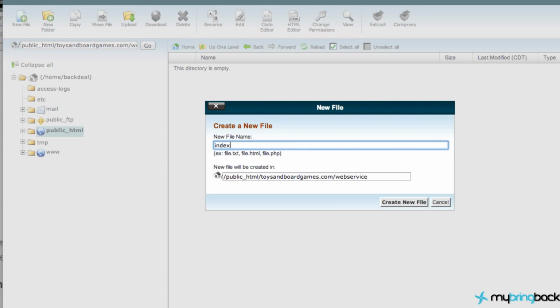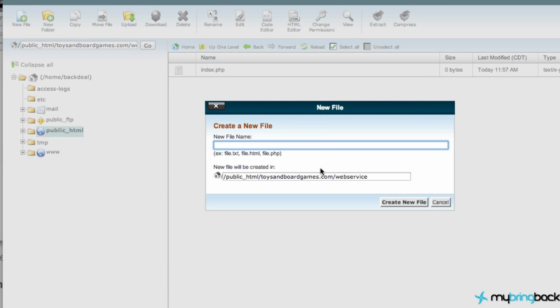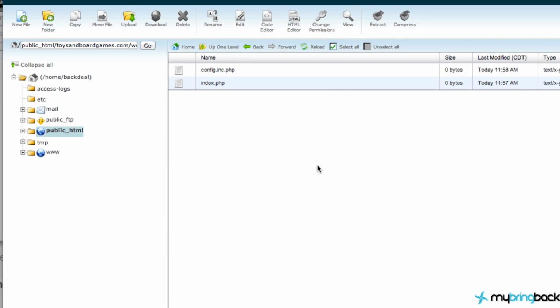One is just going to be index.php, so we can test that our location is working, and our next one is going to be config.include.php, or INC. Sorry if that confused you. So now we have our 2 PHP scripts set up.